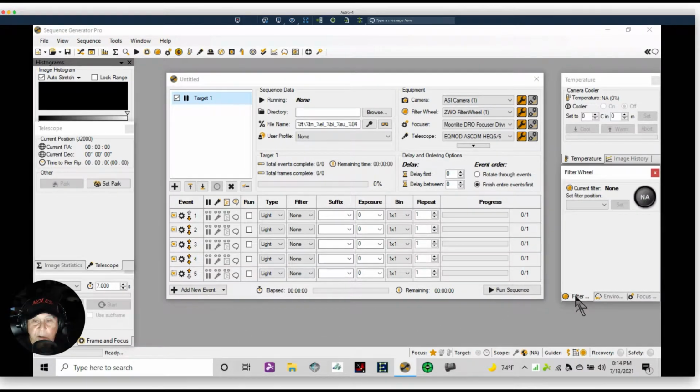I also have both one-shot color cameras, CCD cameras, CMOS cameras, and DSLR cameras, and so I don't use filters with those. But I mainly do mono imaging, so I do have filters.